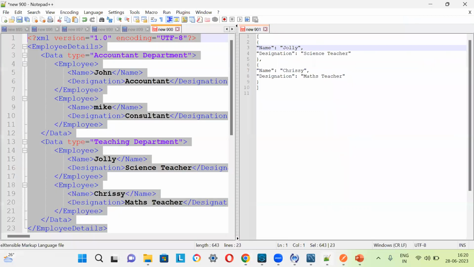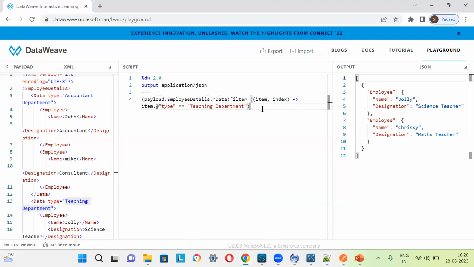But if you look at the output structure, it should be an array and it should have two objects containing name and designation. If you observe this array, it has one object at index 0. Inside that you have the keys. Again we can make use of the multi-value selector, the star operator, to get only these values. If I give dot star employee, it is going to return the JSON objects.